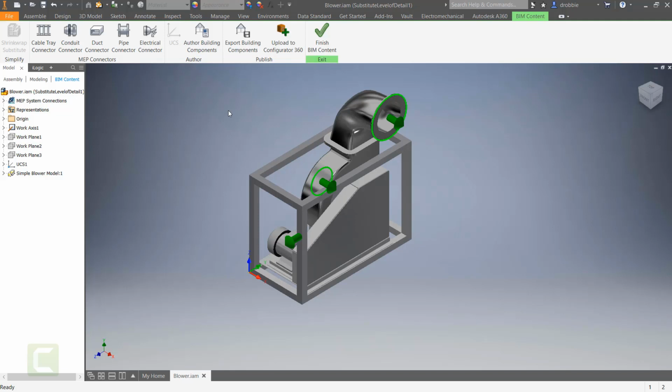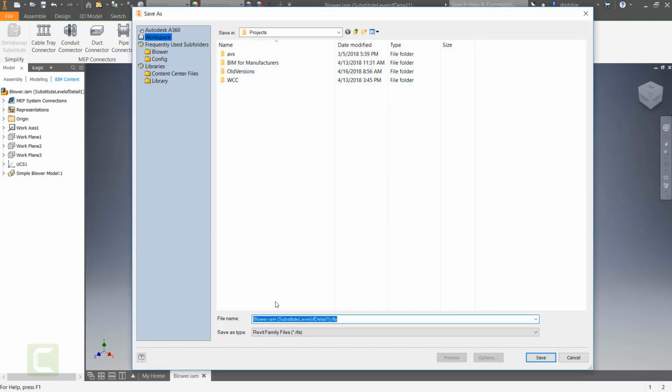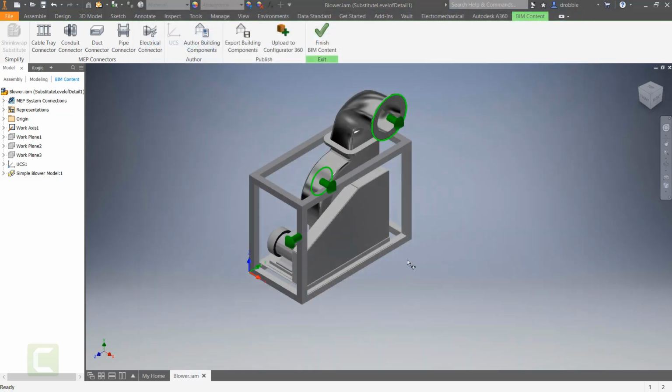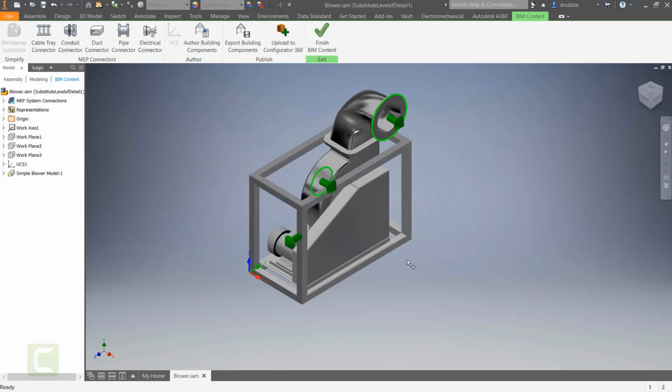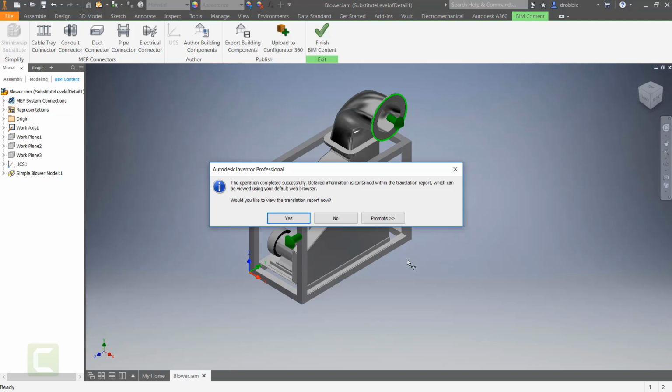And then the final component to this is to do the export building components. We'll select that. You can see that it gives us substitute. So let's call it Simplified. And then hit the save button. Takes a second for it to run as it rebuilds its Revit families. And then it comes up and asks you if you want to view the translation report.